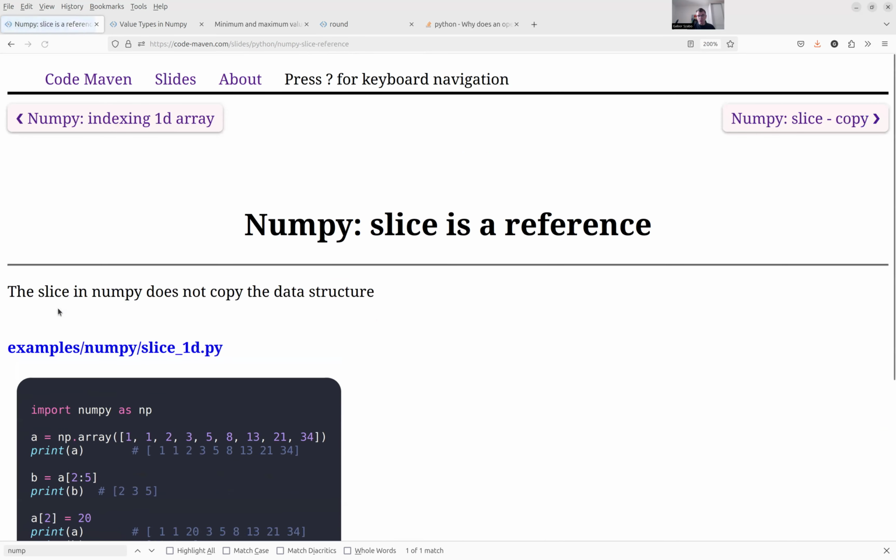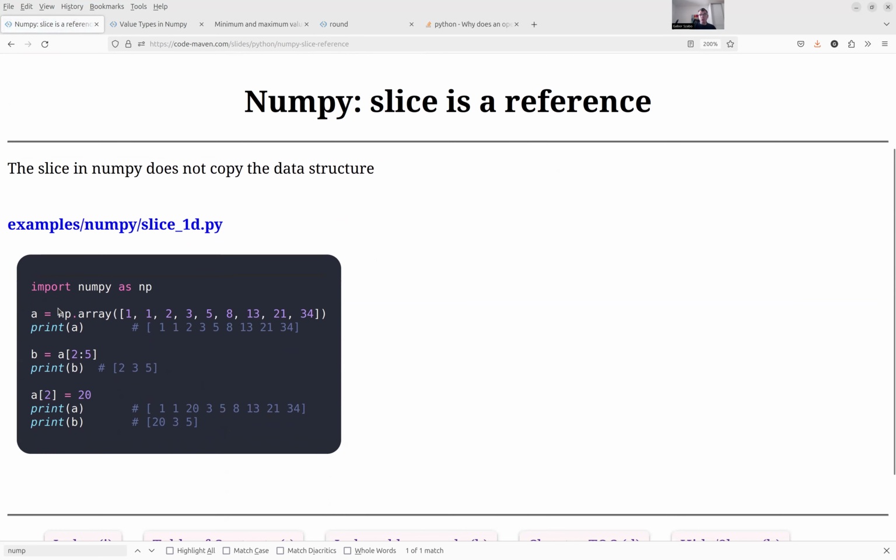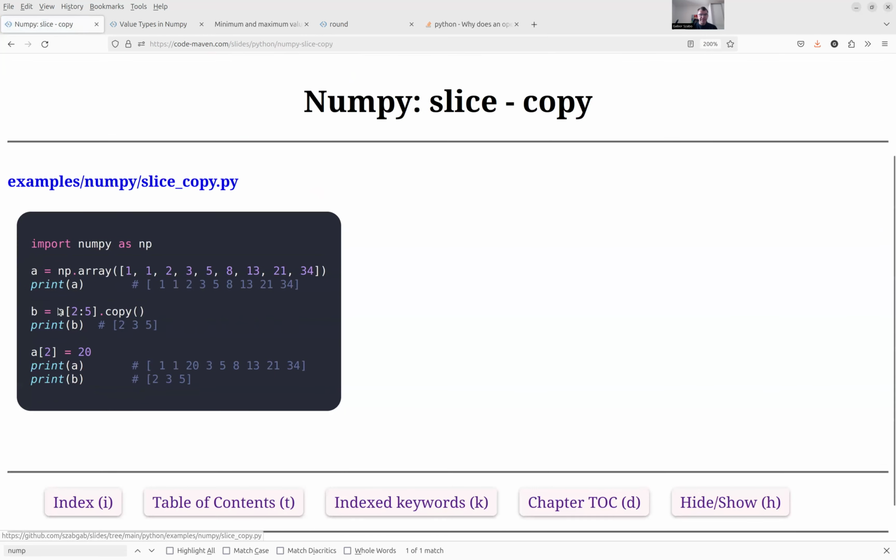which again is good because by default we don't copy data, we don't duplicate a lot of data, we don't waste memory, and also it allows us to refer to the data in a simpler way. But if we really want, we can copy the data, like this. We take a slice, we copy it, and now these are just copied data.